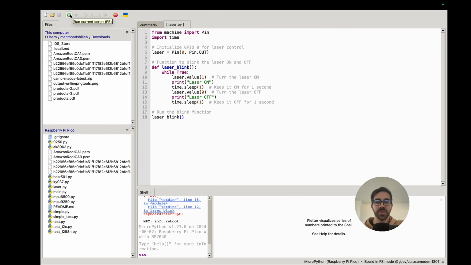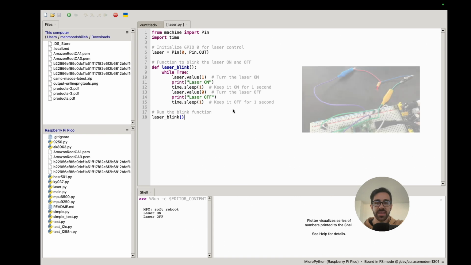So let's go ahead and run this script. And you'll see that the laser module starts to flash every second as expected.